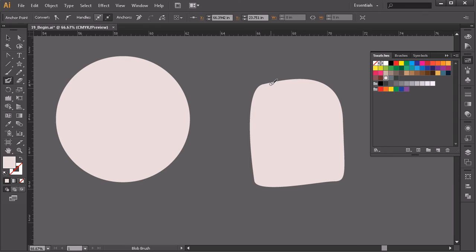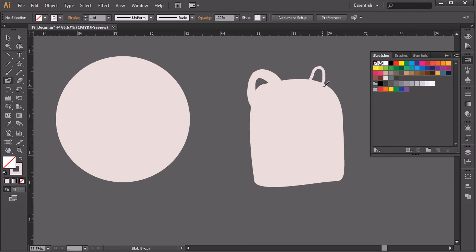So go ahead and come in here, maybe paint some little straps on the back of this, just so it really feels like a backpack. And maybe do another one over here on this side that's at a slightly different angle.